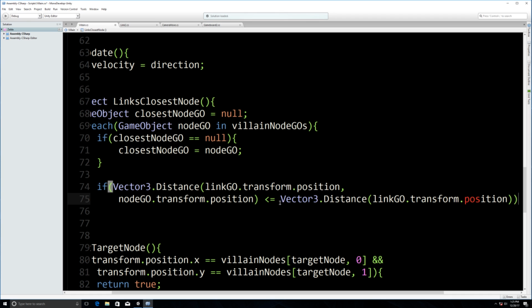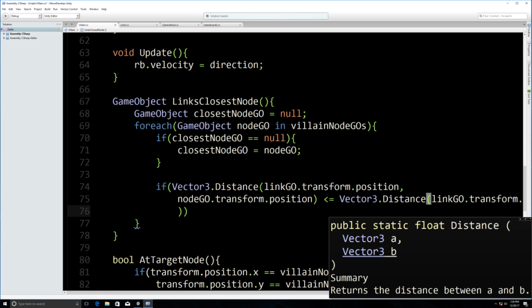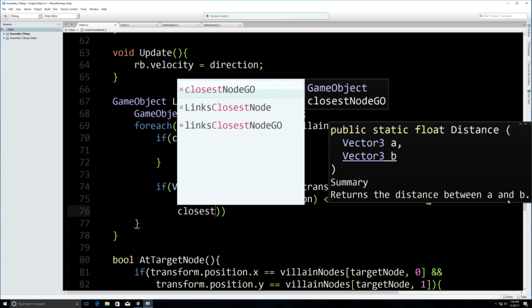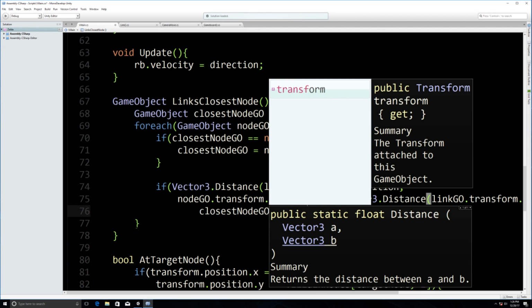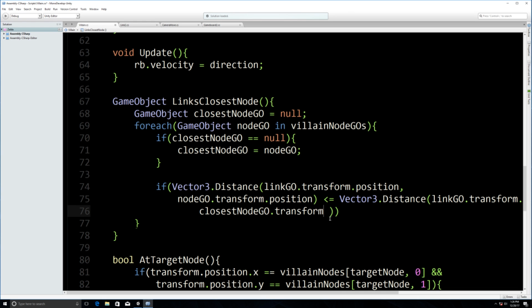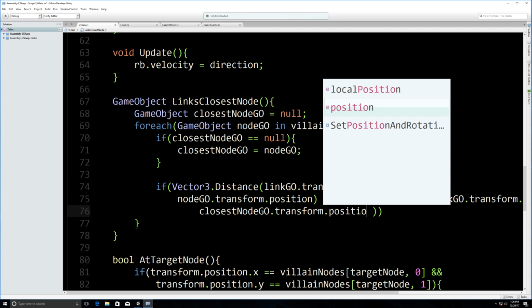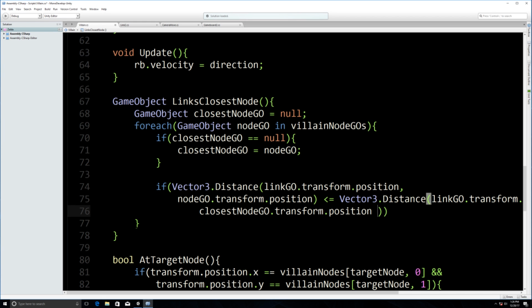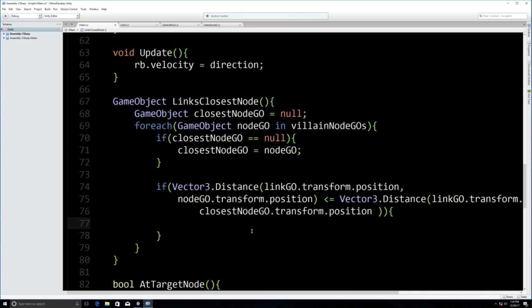And then I'm seeing if that is less than or equal to Link's current position. And let's go and do another one of these. Then I'm going to say closest, the previous closest game object transform, and position. One negative to doing these with the text so large is that the code completion pop-up is really big too. All right, so that's pretty simple and straightforward.